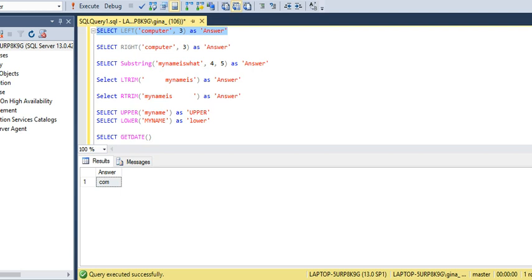Now the right is going to do just the same thing, except it's going to go from the right side. And you'll see it's TER on computer, going from the right side.